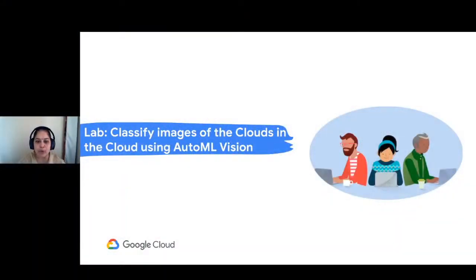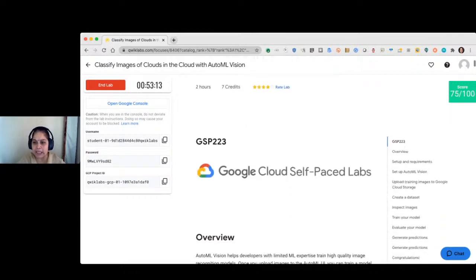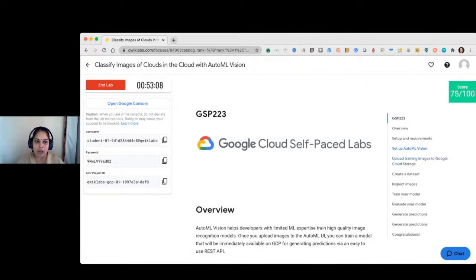Okay, so let me share my lab manual with you. This lab is typically a 50 to 60 minutes activity. I have already started the lab and I have done some preparation behind the scenes so that we can discuss different parameters during the discussion. Let me share my lab screen with you all. Just give me a second for that. I hope you can see the lab manual, which says classify images of clouds in the cloud with AutoML Vision. If we scroll down, there are certain activities which we need to perform as a part of setup and other stuff, and I'm going to show you all these activities one by one.